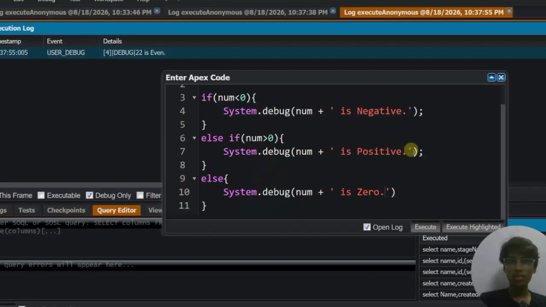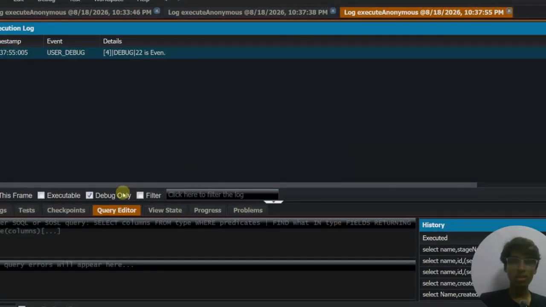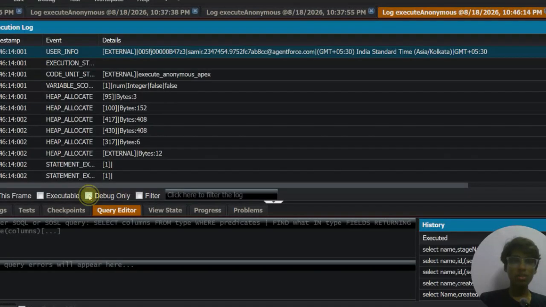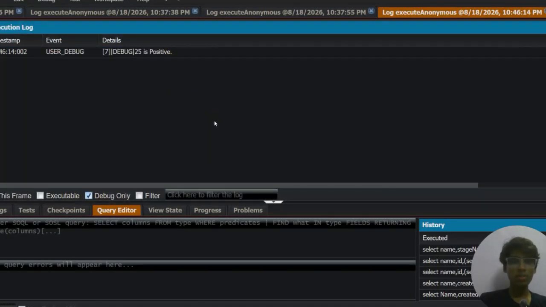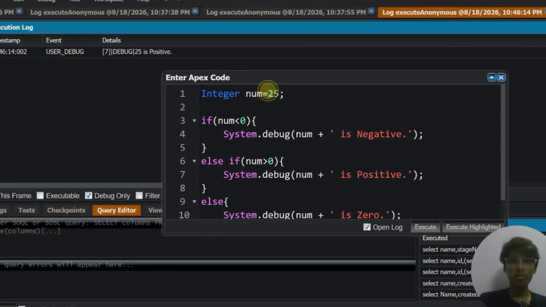Okay, we are missing the semicolon here. Just execute this. So 25 is basically a positive number. Let's check for minus 25.